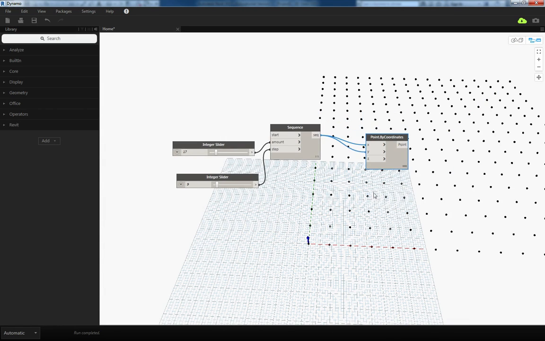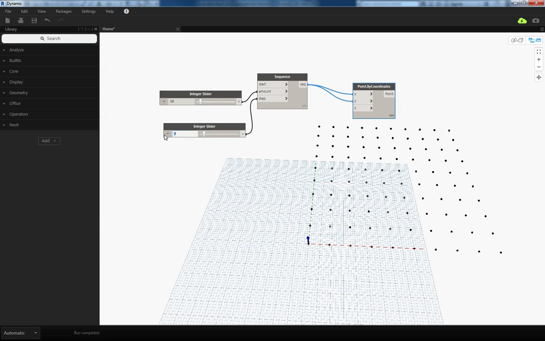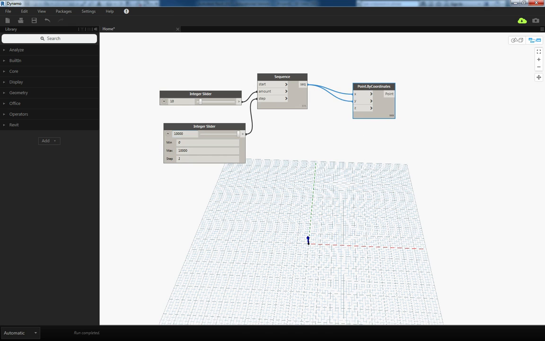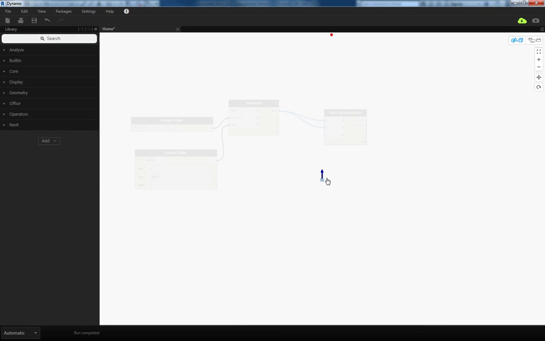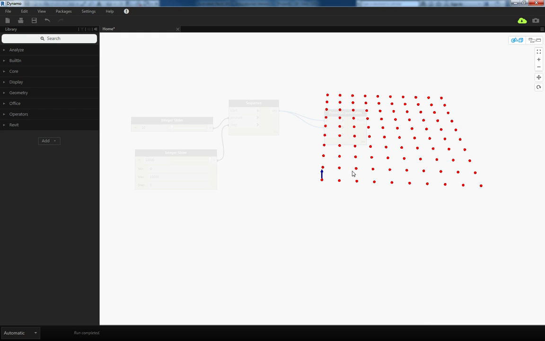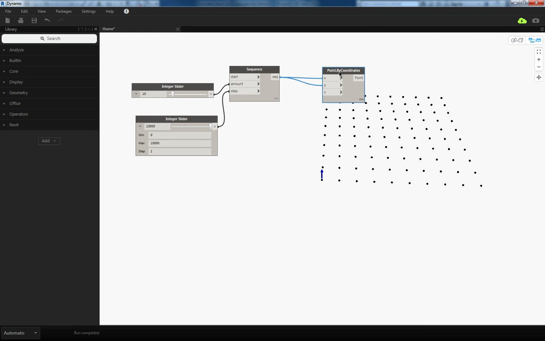So I changed the 17 to 10, and because it's in millimeters, I need to change my maximum to something that makes more sense. Then give this one also a bigger number. It's going to be a bit weird to see in that environment, but that's what we're working with. Okay, we got a grid now.